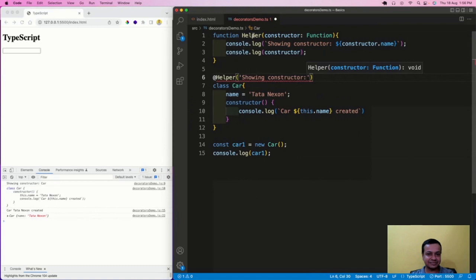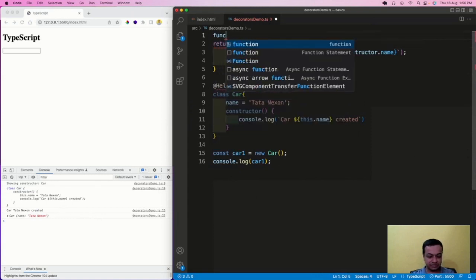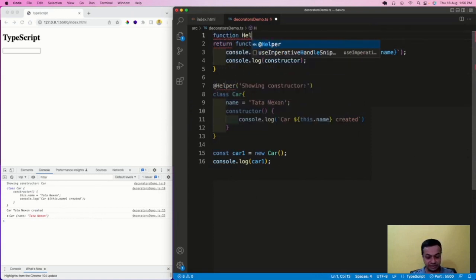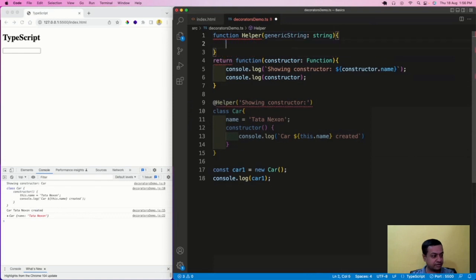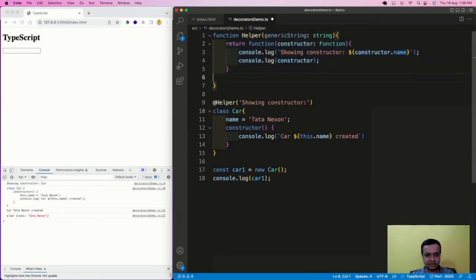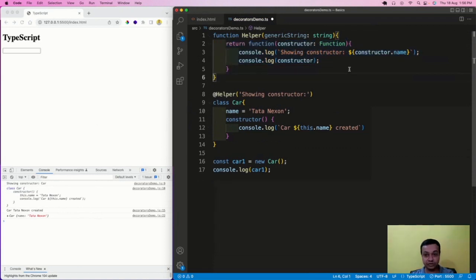So the next thing is, this function is okay, but I'm going to actually return this function. It will give some error because of what I'm going to do here. The function helper now will be like this, and the generic string will be string, then this return will come inside it. So I'm returning a function back. That is the main thing.